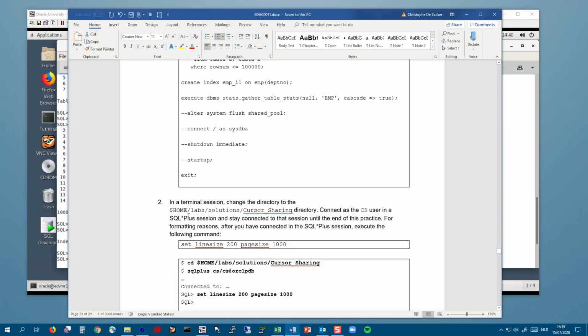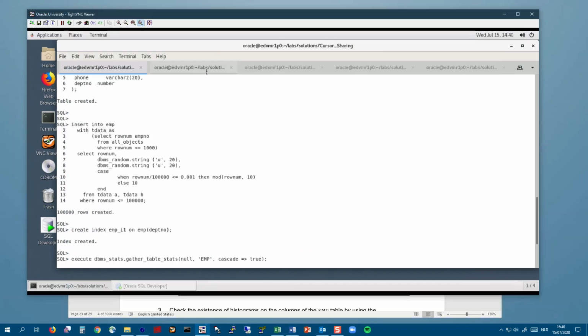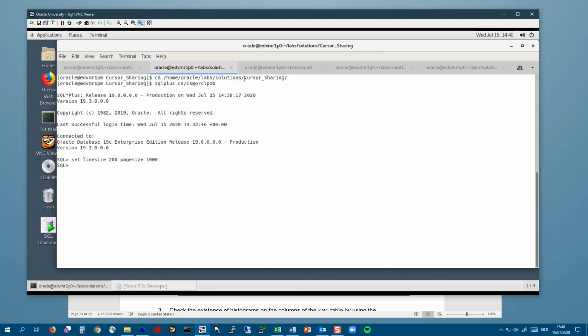Once you have done this, you're going to establish a SQL Plus session as the CS user, and you will stay connected to that session until the end of the practice. And you're also going to set the line size and the page size in order to have a correct display of the execution plans later on in the practice. So here I switched my directory to cursor sharing, established the connection as the CS user, and set the line size and the page size in my SQL Plus session.